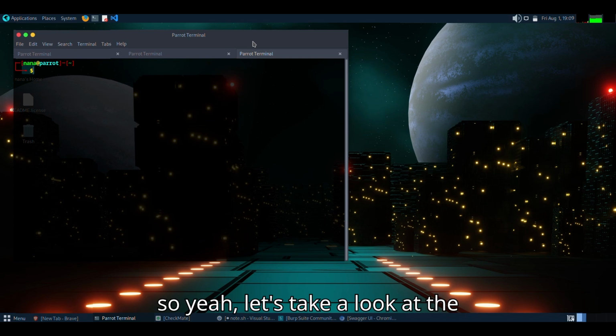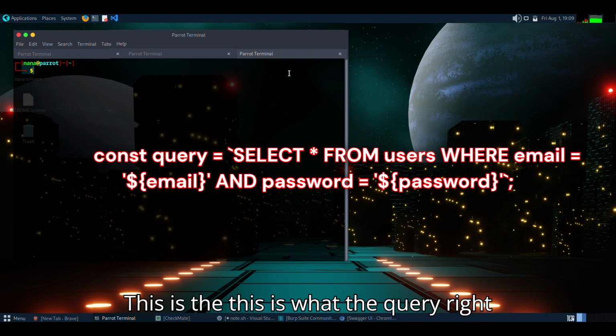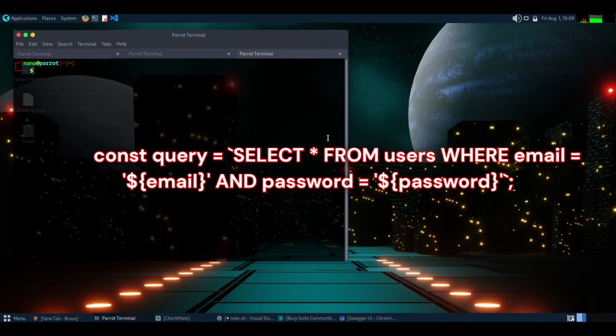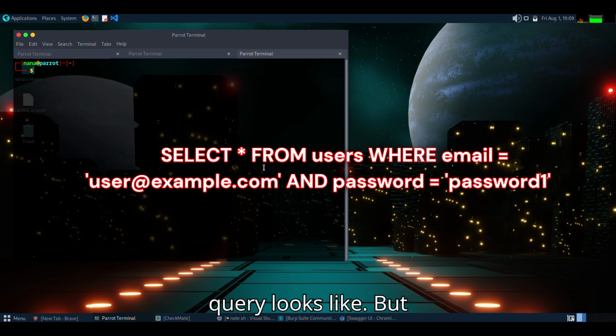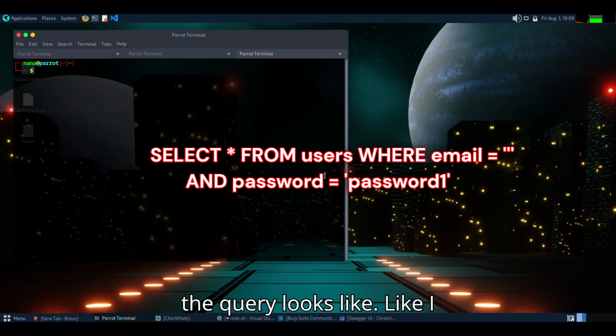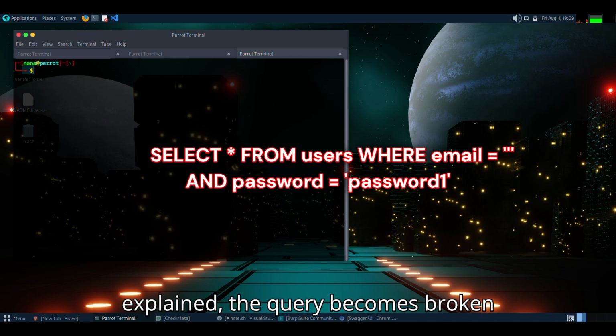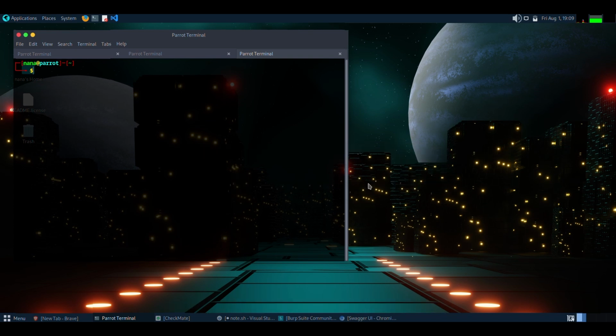So let's take a look at the actual login code for VAmPI. This is what the query looks like in the back end. When a normal user logs in, it becomes this. But when an attacker enters the single quote as the email, this is what the query looks like. Like I explained, the query becomes broken and the extra quote starts a string and causes a syntax error.